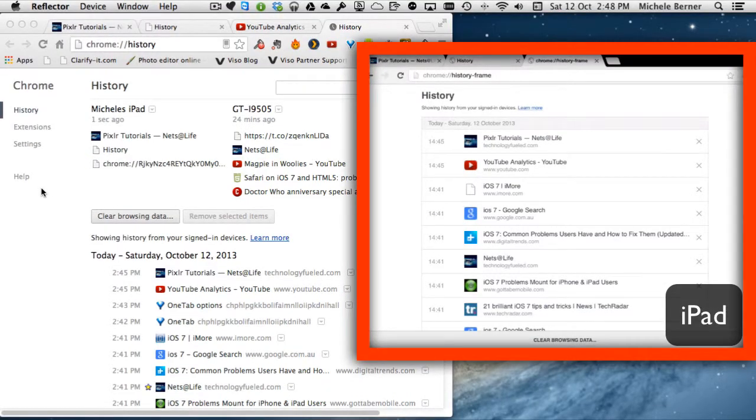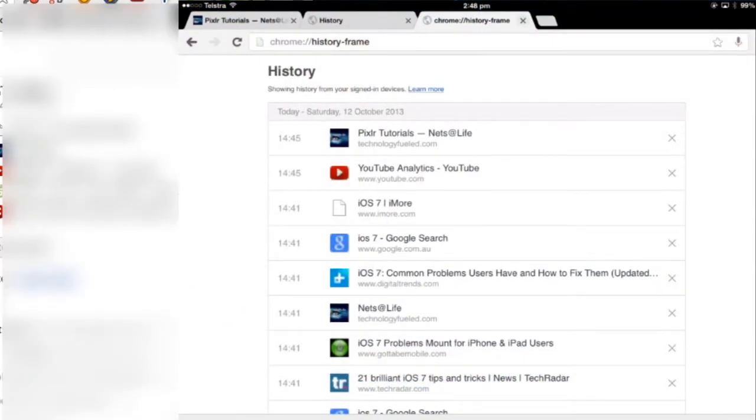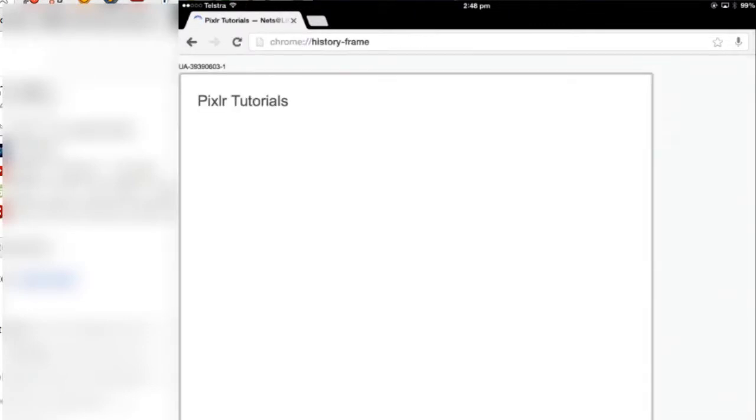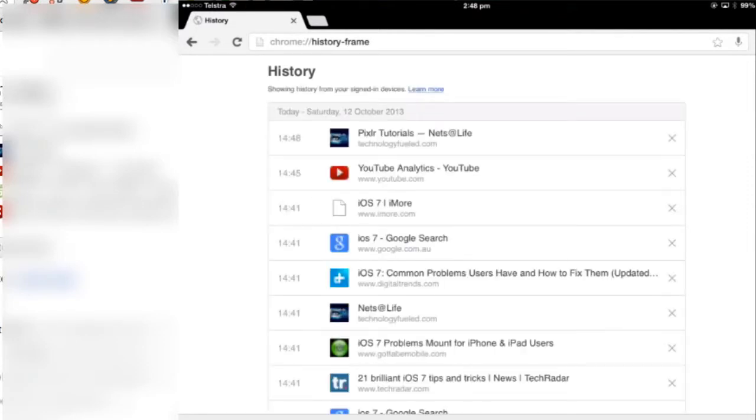So what I've got here on the left hand side is Chrome on an iMac computer, and on the right is the Chrome running on the iPad. And you can see the history is exactly the same. To find the history on an iPad, just close this tab down, this tab down. To find the history, tap the menu, it's the same menu as on the computer, and then tap history. And that's going to show my current history from my signed in devices, so everything I'm signed in on.